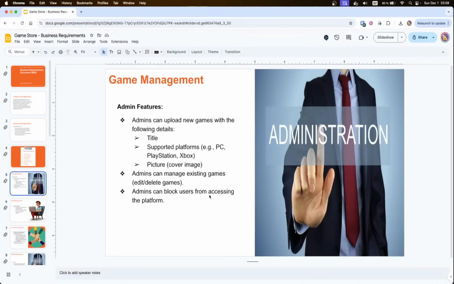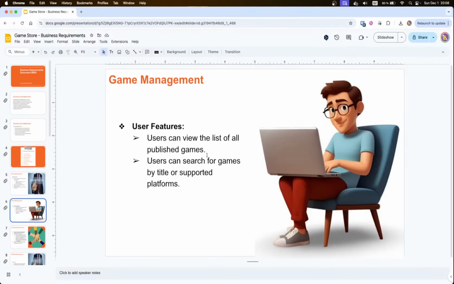He can also block users from accessing the platform. So this is the first part. The second part, here we have the users can view the list of published games.